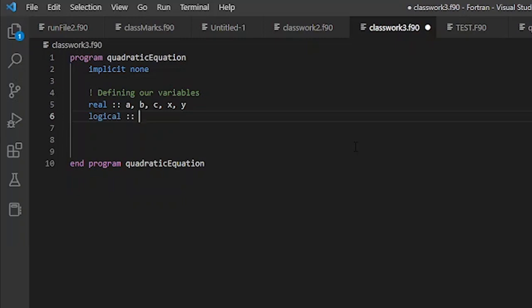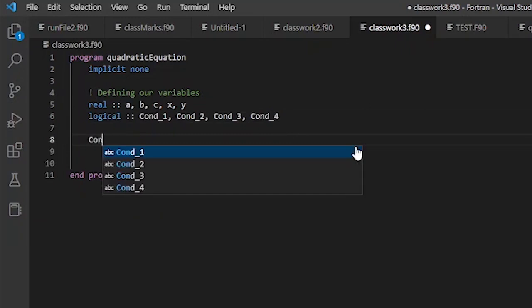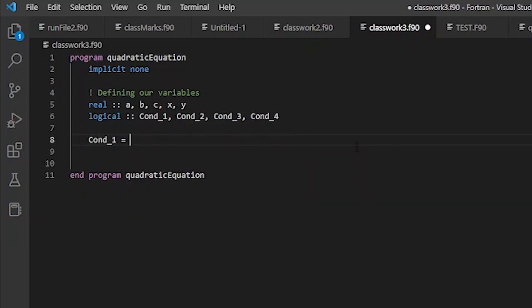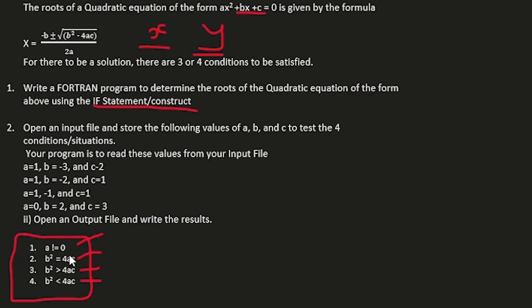We have four conditions we want to assign. So we're going to write 4 conditions. Let's put condition 1. Let's copy this. Let's say condition 2, let's say condition 3, and condition 4. Yes. So for condition 1, I'm going to say first condition is a should not be equal to 0.